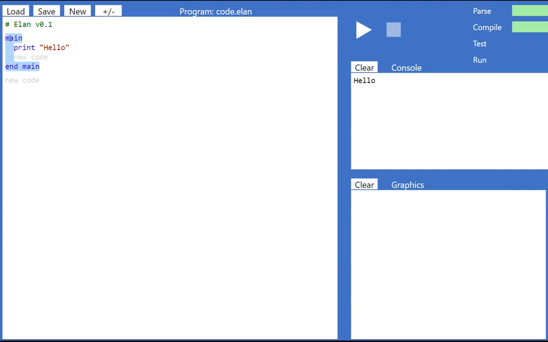But if I delete this with Control Delete and just put in a function, say, and fill this in with some simple details and return 0. So this is compiling, but notice that the run button is still grayed out, and if I hover over it, the tooltip says code must have a main routine to be run.